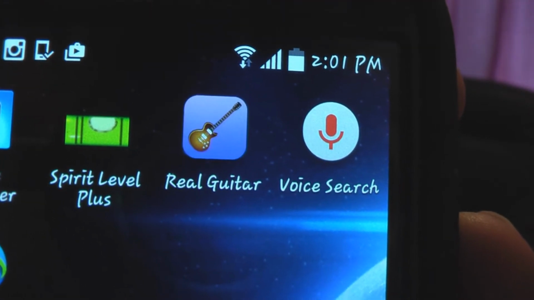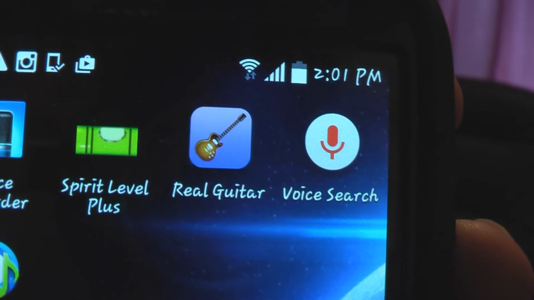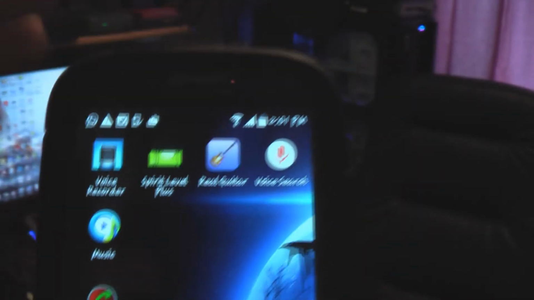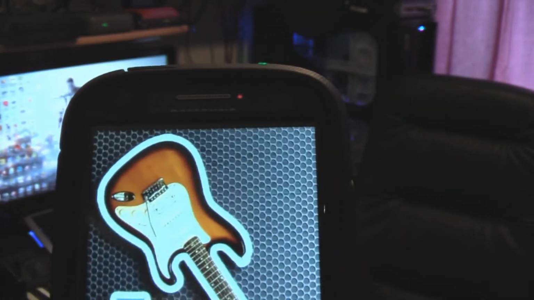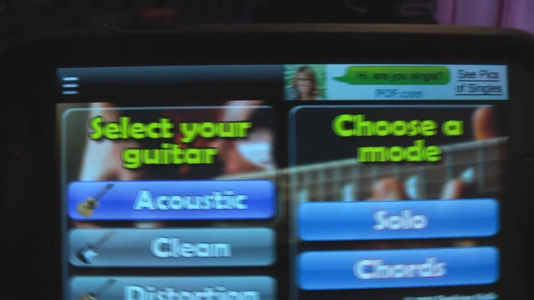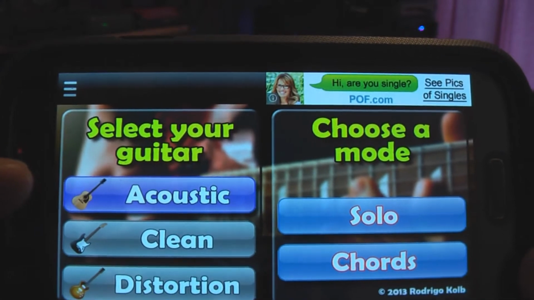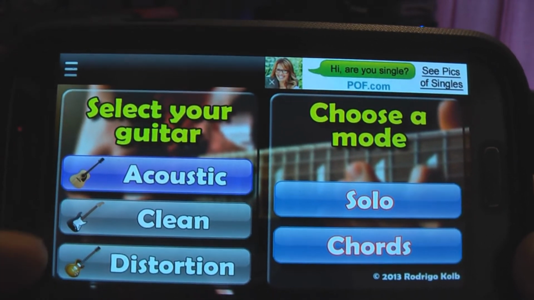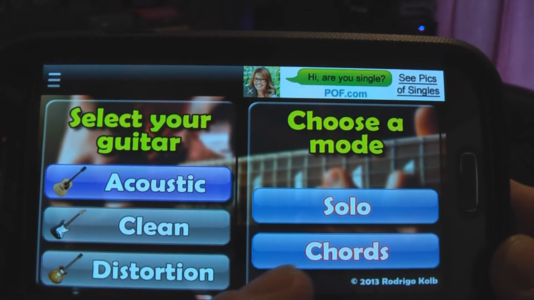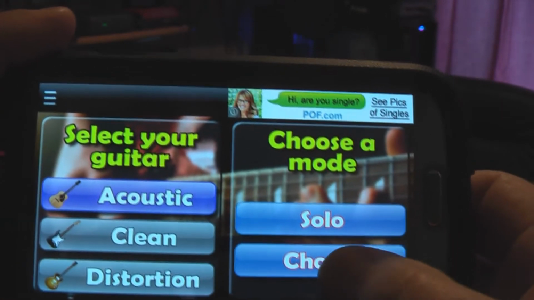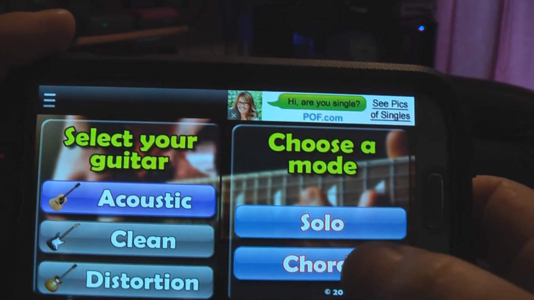and I'll just try and see if I can show the camera what app I've used. There's the Real Guitar app, available free from the App Store, and bear with me while I get it going. There's the screen. You've got a choice of acoustic or clean or distortion. You've got a choice of chords or solo. So what I did was I selected acoustic and chords.